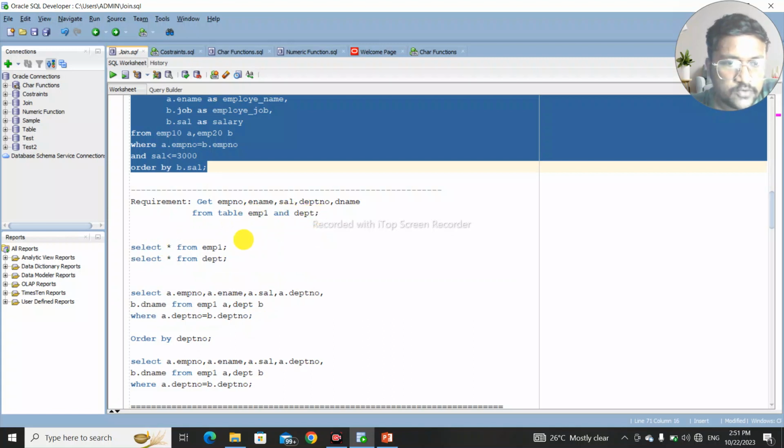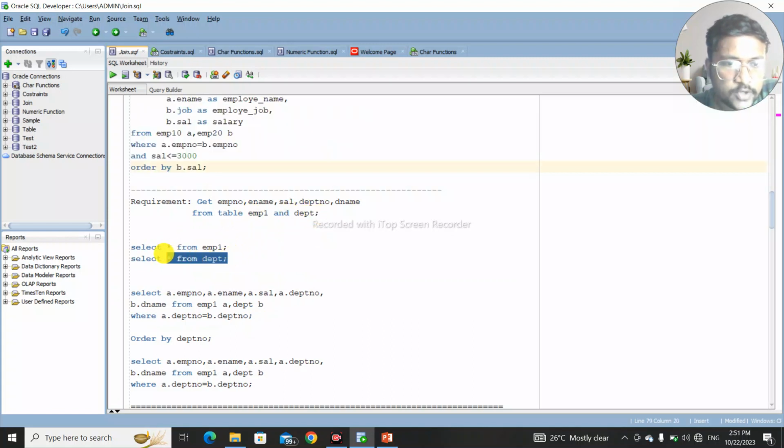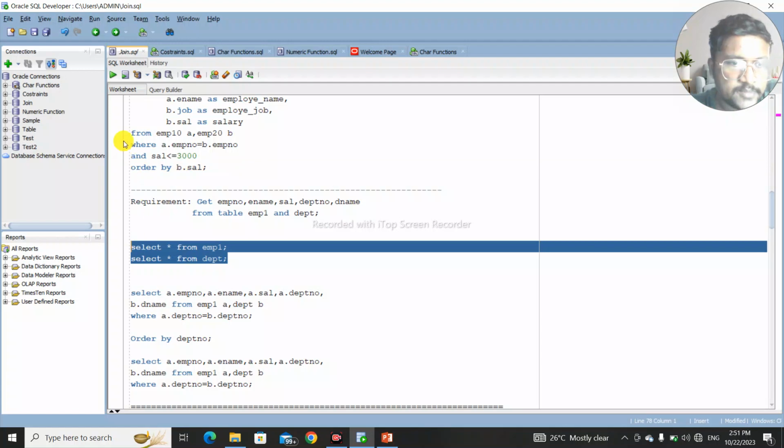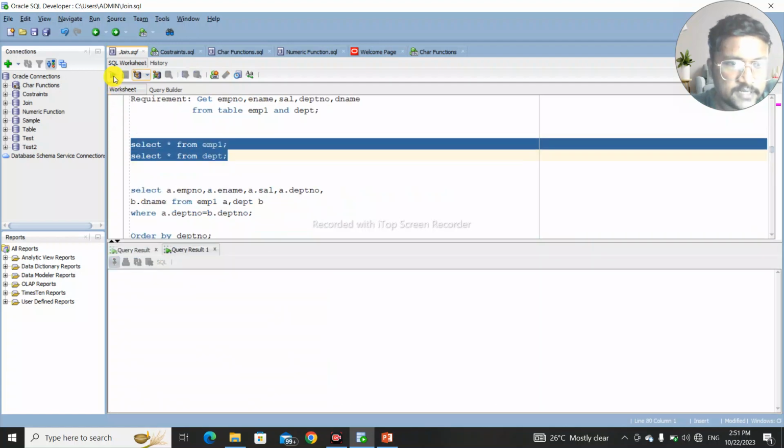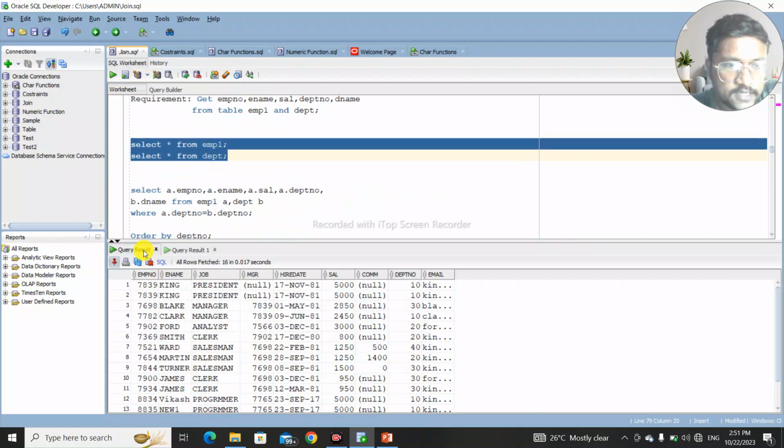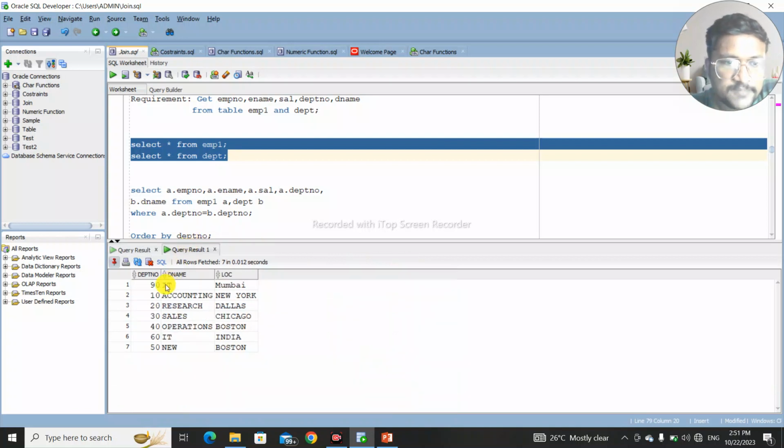Yes, now we will be working on the EMP1 table and the department table. So let me show you the data. So this is the EMP1 table: employee number, name, job, MGR, that is manager ID, hire date, salary, commission, department number, email. And second is department. So it will show department number, department name, and LOC, that is location.